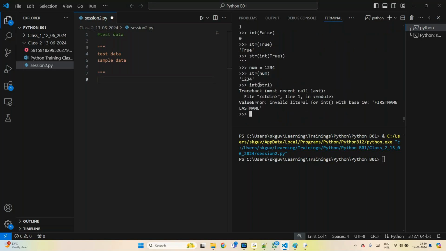Yeah. Here we cannot convert string to integer. We can convert integers to string, but we cannot convert string to integer, just because in that string only characters are there. If you store some numeric values in the string, yeah, I will show you that.